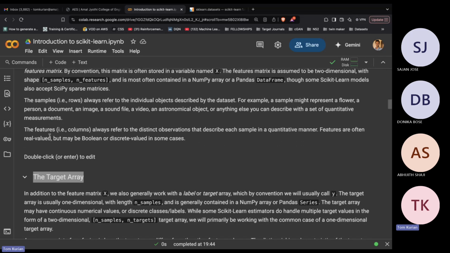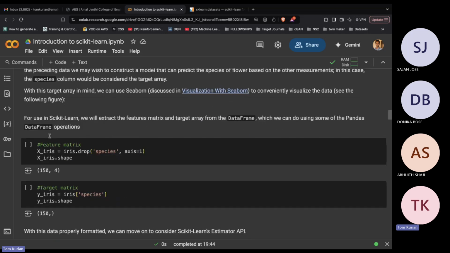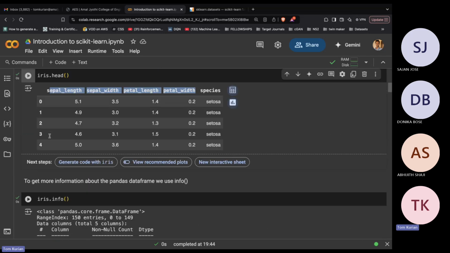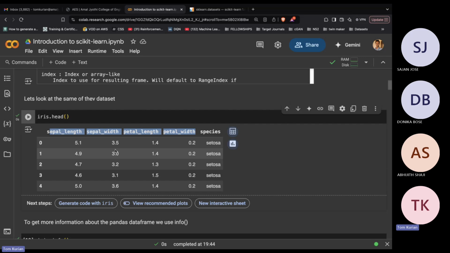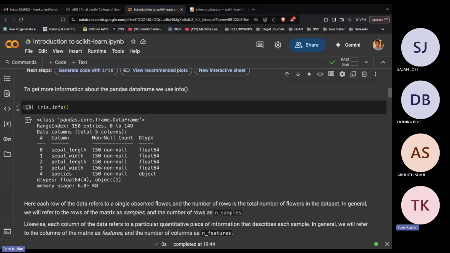So I have my feature matrix and my target array. Given this single data frame, I need to make sure that I separate both. If I want to pass this data into any machine learning algorithm defined inside Scikit-learn, I need to have my feature matrix separately and my target array separately. But currently everything is together as a single data frame, so I need to separate this. That is what I'm going to do next.